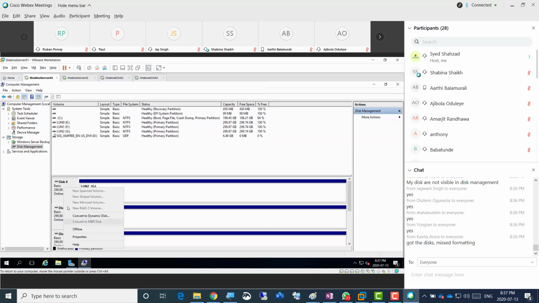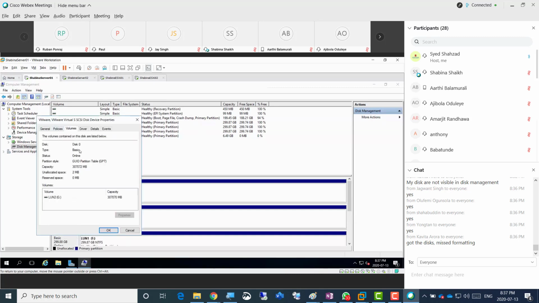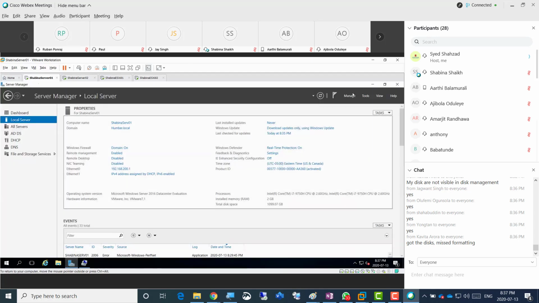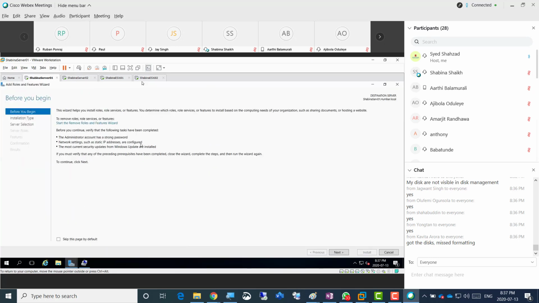So how do we add roles and features in Windows? We normally go to Server Manager. So we will go to Server Manager on Server 1, and then we're going to go to add roles and features there, and add a feature called iSCSI, right? If you have formatted the 3 disks there, then you go to Server Manager like this, and then go to add roles and features.